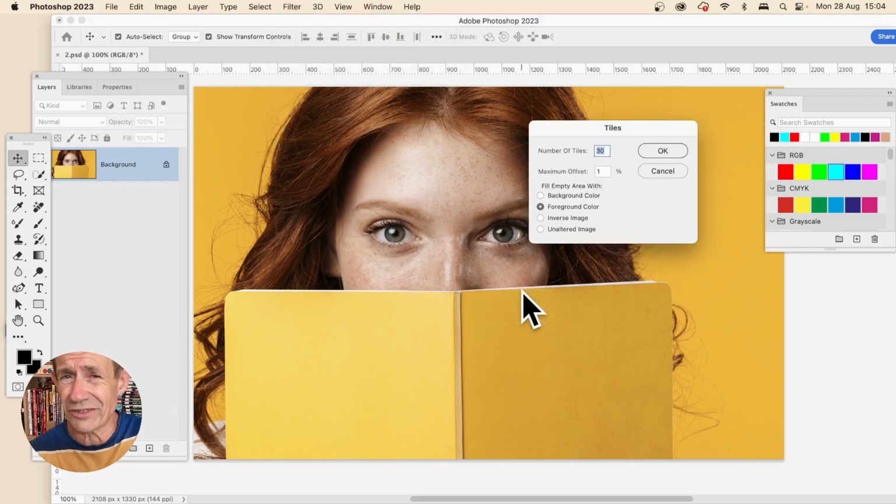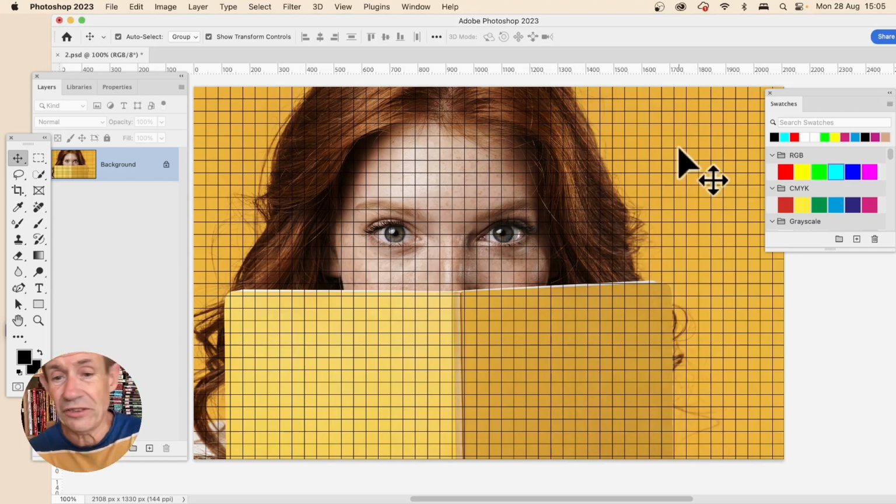Now the settings for tiles are quite odd. Sometimes you'll notice you get this imperfection where it works at a random size for the offset. So I'd suggest go for 1 and go here, number of tiles, maybe 30 or 40. If you go for 10 or 5, you will notice some slight problems. So foreground colour and click OK. And then you get your perfect grid very quickly in Photoshop.